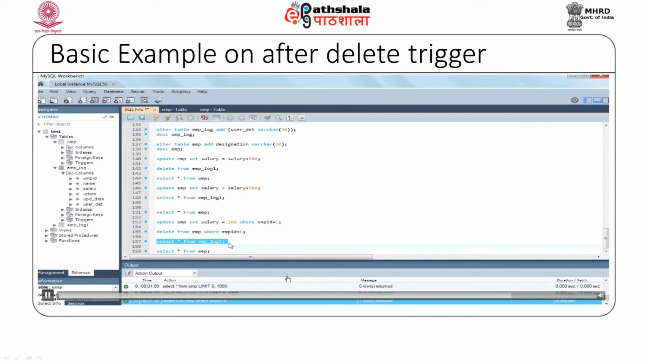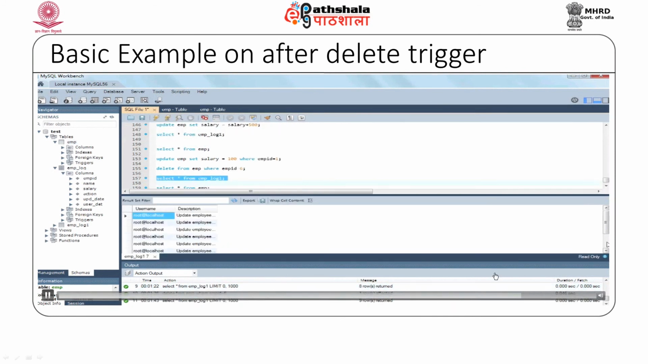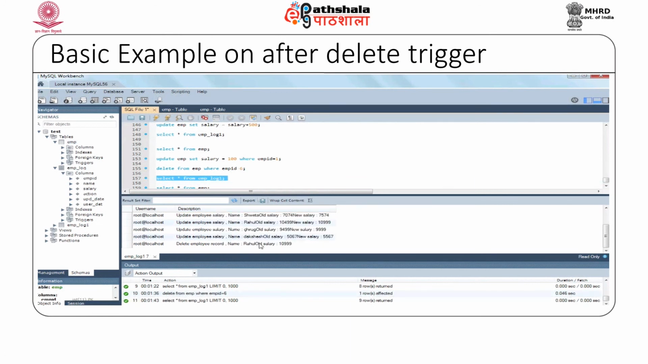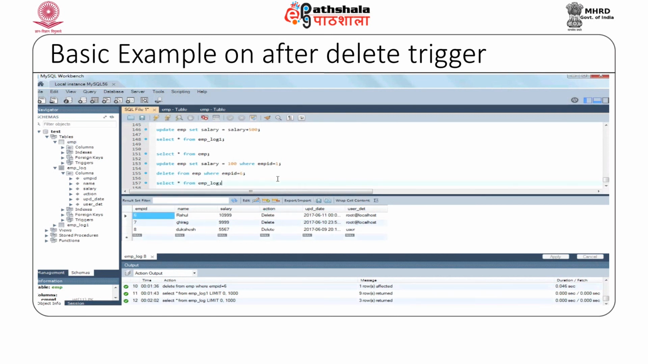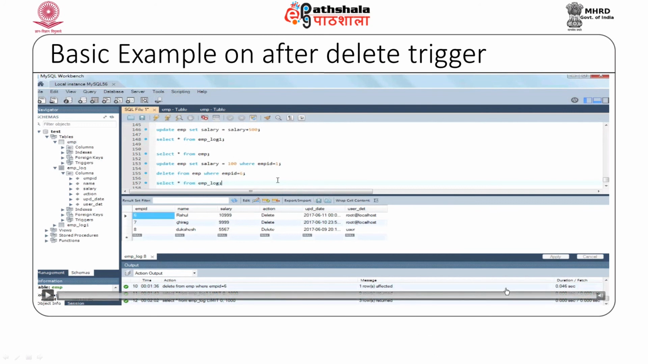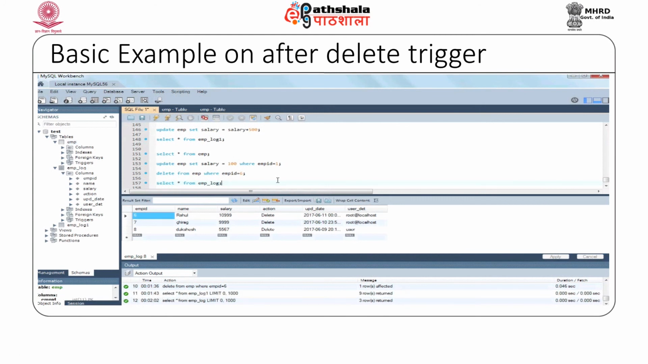Now, first of all I will check in the employee log 1 table where it will have the entry of the delete log record. So, it is delete employee, name is Rahul, salary is 10,000, and you will also view the entry in the employee log table where we had written the before delete trigger, that also has the entry of Rahul along with the action delete and the updated date and the user details. So, here we saw how you can make use of delete trigger with before as well as after.